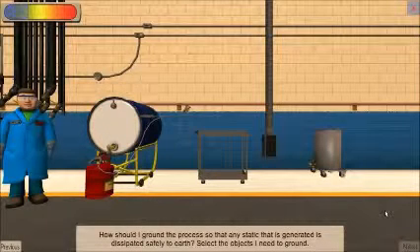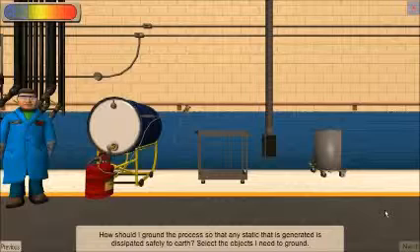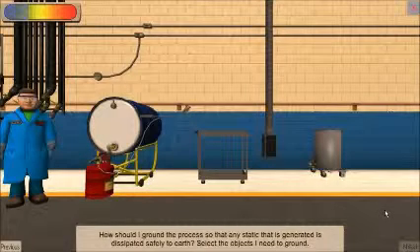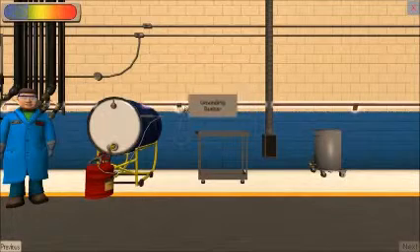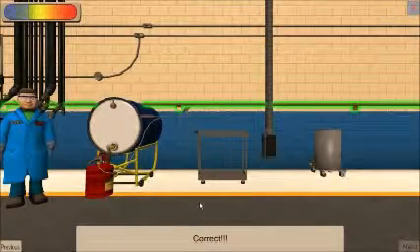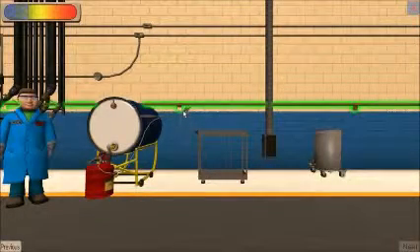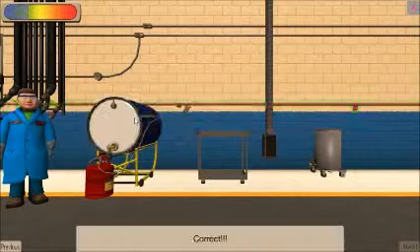How should I ground the process so that any static that is generated is dissipated safely to Earth? Select the objects I need to ground. Correct. Correct.